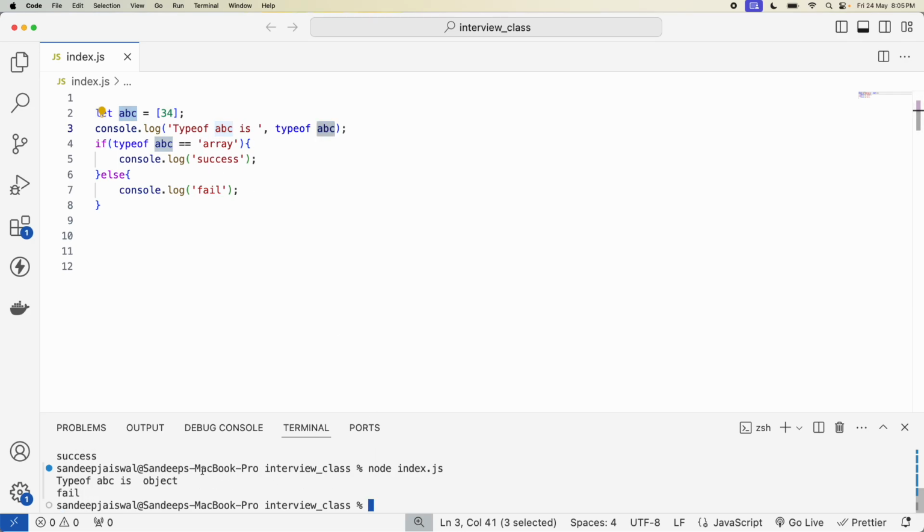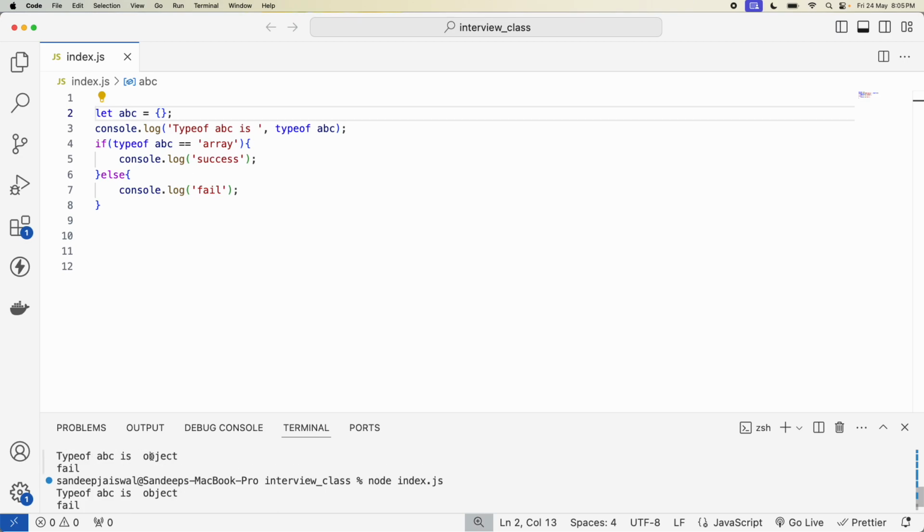Once we execute this, we can see typeof ABC is object, which is why it failed. In JavaScript, an array is also an object, and if we pass an object here, ABC will also come as object. So we got confused. Sometimes from the database either an array or an object will come, and to manipulate an array we need a for loop, to manipulate an object we need a for in loop.